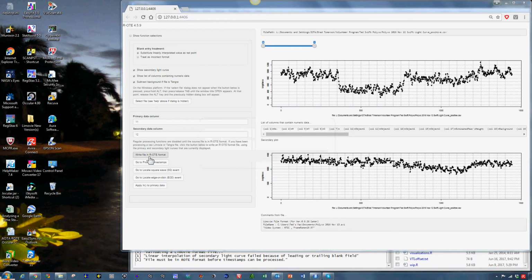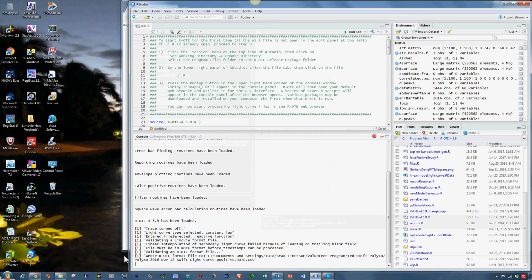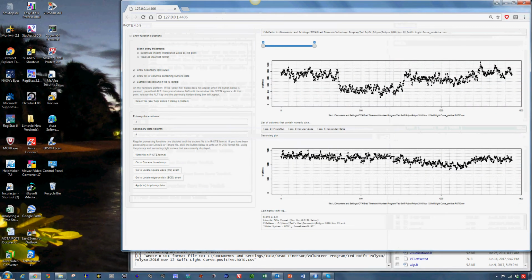So the first thing I do is write the file in R-OTE format. And down below here in our RStudio screen, we can see that we wrote the file in R-OTE format. So now I can go to process timestamps.